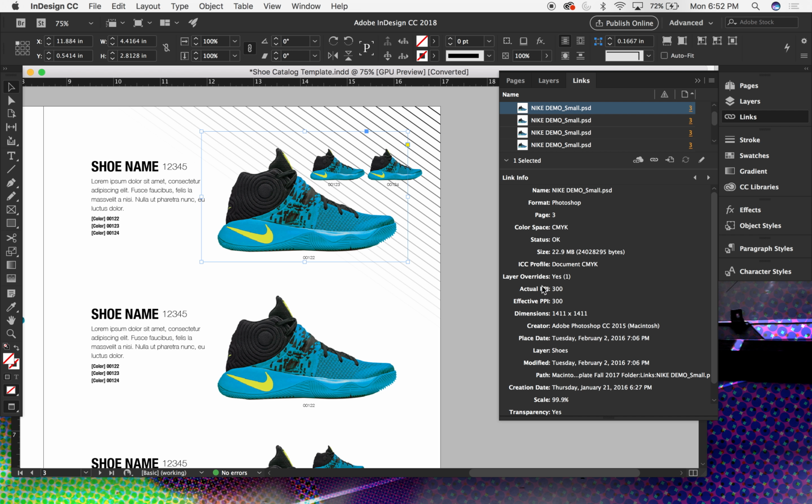Another thing to keep in mind also is this Layer Overrides column here. And it says yes. So that means that I have layer overrides going on here. My native Photoshop file has multiple layers, and InDesign is actually turning layers on or off of my Photoshop file to display this image. Now I'll show an example of that here soon. And then a lot of other information too.